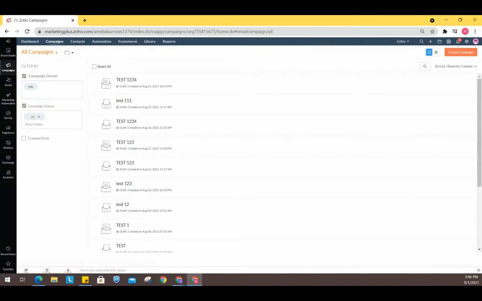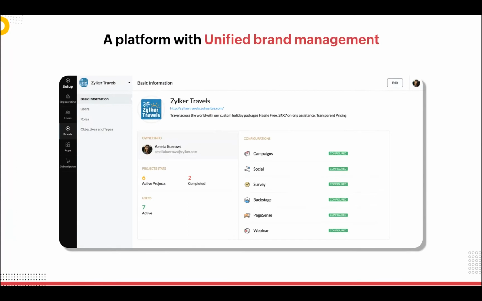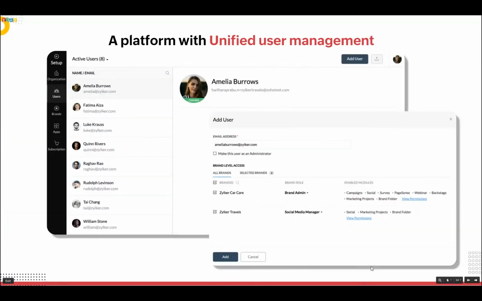All right, next, there will be different departments in your business, right? And these different departments can be created as brands in Marketing Plus. It's also easy to manage all the brands, the users, and their permissions, because we are going to do that from a single location, and that's the centralized setup page. And the unified user management section would also let you add users and give permission to access the respective brands and the channels that they need to manage their marketing activities.